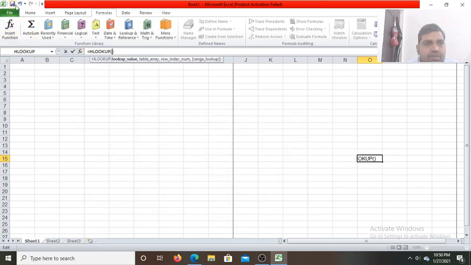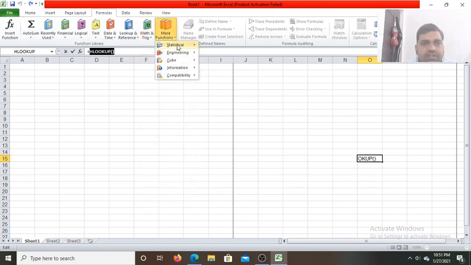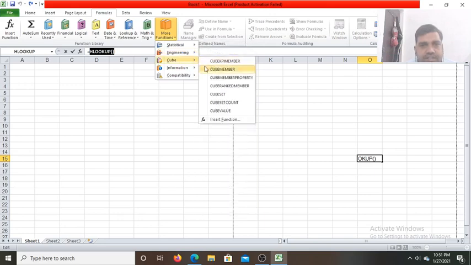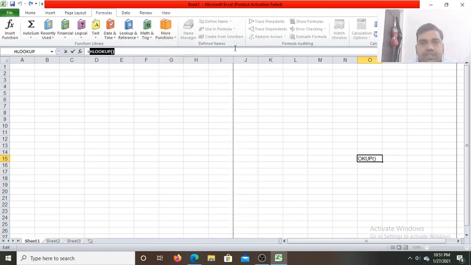Okay, let me do the undo operation. Next is the math and trigonometric functions. Many functions, see absolute, cos, aggregate. Here it contains more functions: statistical functions, engineering functions, cube related functions, information, compatibility, many are there. Okay, so this is the defined names group, formula auditing and calculation.